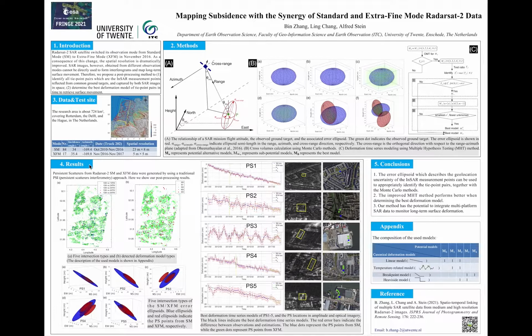For the results part, we detected 5 intersection types and 5 deformation models. The deformation models are listed in the appendix. For example, the M1 model is a combination of a linear model and a temperature-related model. We use 5 randomly selected PS points as examples to show their intersection types.